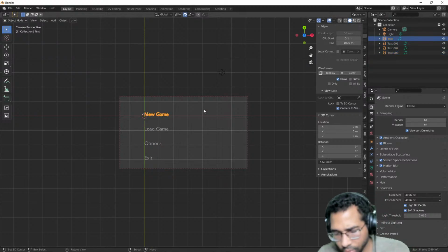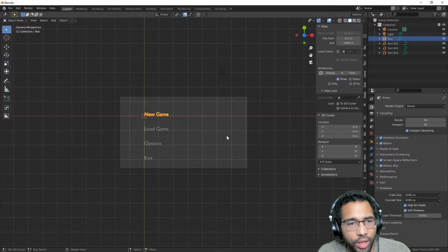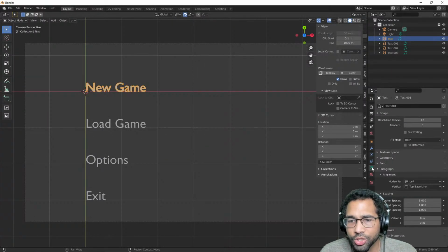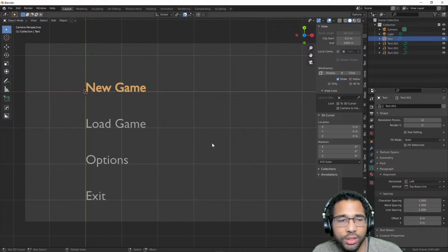And beyond that, we would work on a couple other things. We would make sure the font is the font we want. So this is just the default font, but I can go in here to my text.